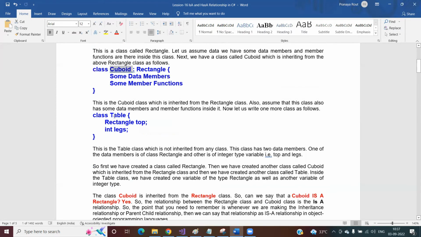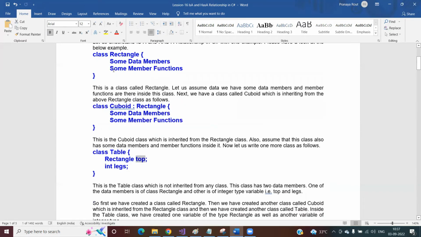And if it is a non-derived class like table, once you create an object of a rectangle class, then you cannot consume the private member and the protected member. You can only consume the public member. This is the difference between inheritance and without inheritance. This is the difference between HasA relationship and IsA relationship. HasA relationship means you can only consume the public member. You cannot consume the private and protected member. IsA relationship means, apart from the private member, you can consume all other members.